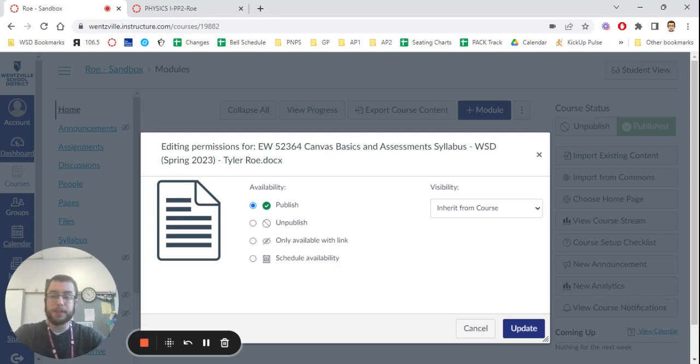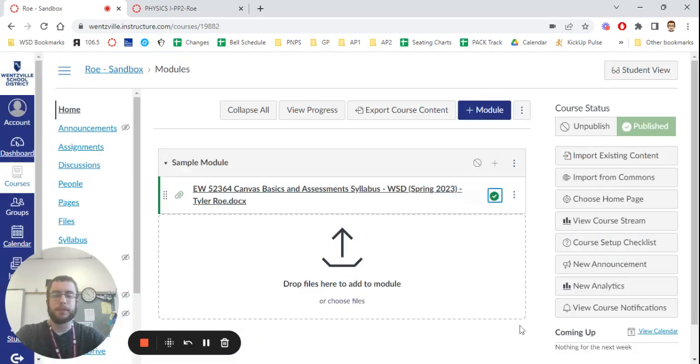Institution members means that, assuming somebody has the link to it, anybody within the institution, so for us within Wentzville, can view it. And then public means that literally anybody with the link that has a Canvas account can view it as well. In my opinion, there's really no reason to change the visibility option, but you have that if you want it. If you really want somebody else to have it, you can just share it through Google Drive. So we'll hit update, and it would save all of those changes.